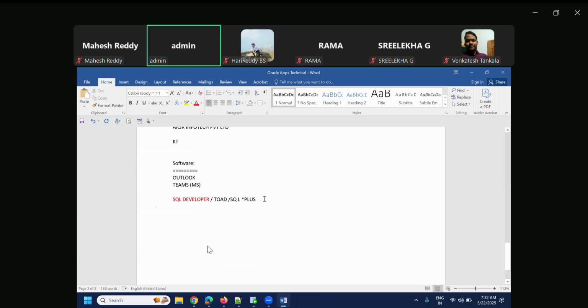Then the next tool is called Forms Builder. Coming to Forms Builder, particularly we have to install the 10G Builder. The older version is called 6i, which we are not using nowadays. You can ignore that. As a developer, we have to install the 10G Builder. Then Reports Builder, also the same. We have to go with the 10G Builder. The old version is 6i.